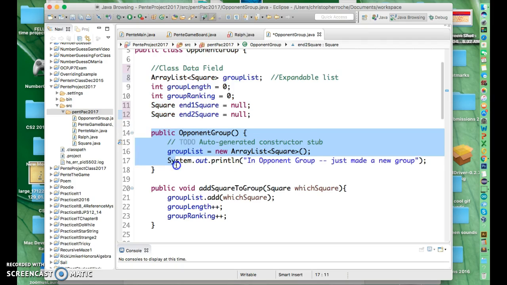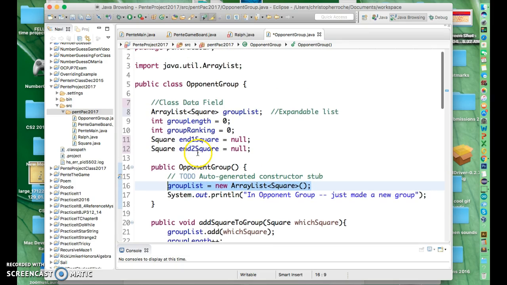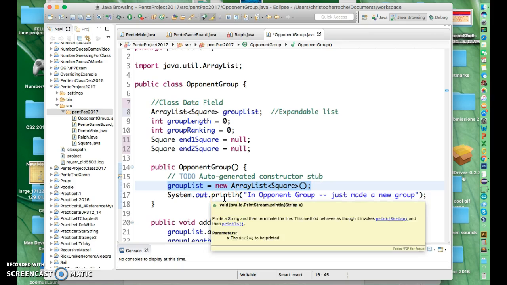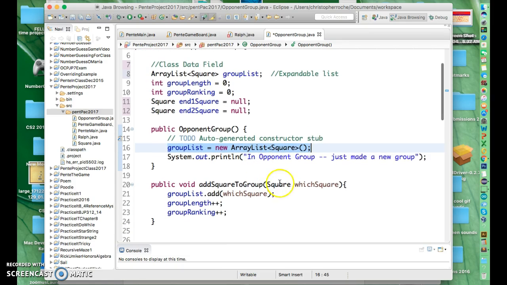Okay, so I need a constructor for it. This is my opponent group constructor right now, and all it does is it sets up the array list, okay? And this is how you make an array list here. I have a group list, which is this array list up here that's been declared, and then I make it here. I haven't put anything on it, so it's an empty array list. Array lists come with some functions that I can use to add and pull stuff off, and do things like that. I'm so excited about it, I just made a group.